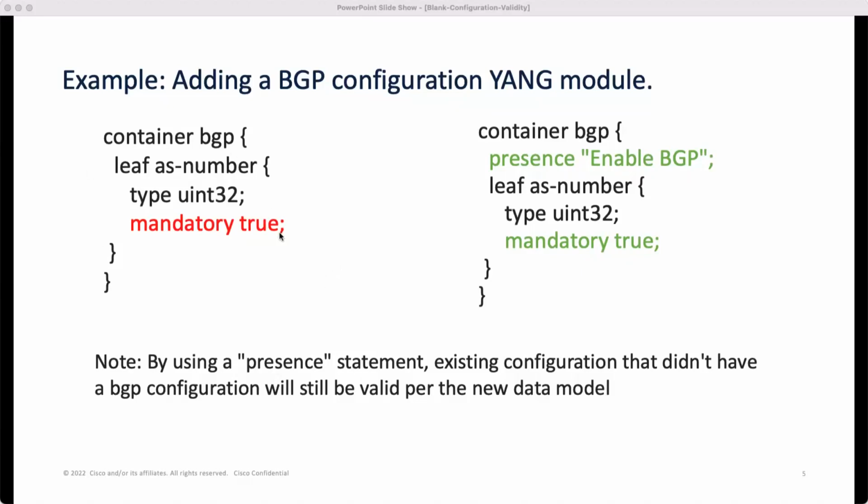The way to solve this problem is by adding presence statements here. In this case, we added presence statement, enable BGP. This means that if there is configuration here, that means BGP is enabled. If there is no configuration, meaning blank configuration for these nodes, that also means it is valid semantically for the device. Means that BGP isn't enabled.